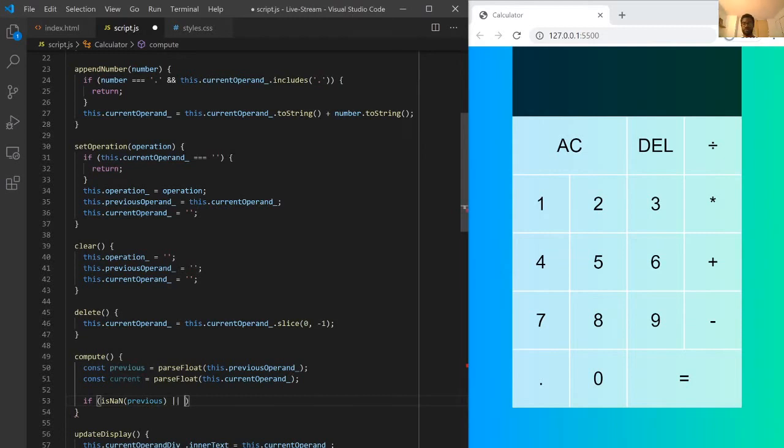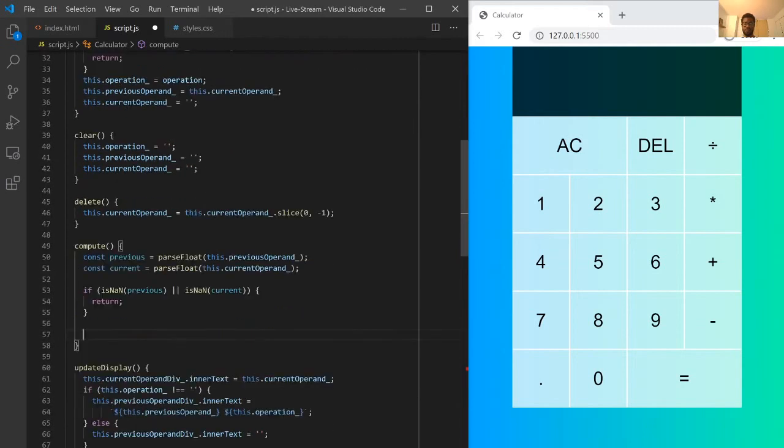or the current value is not a number, okay, we are going to just straight up return, because there's nothing we can at that point really do. Okay. Now we get into the switch statement. Okay, so the switch statement is we're going to make a case statement based off of what the current operation is. So switch this.currentOperation.